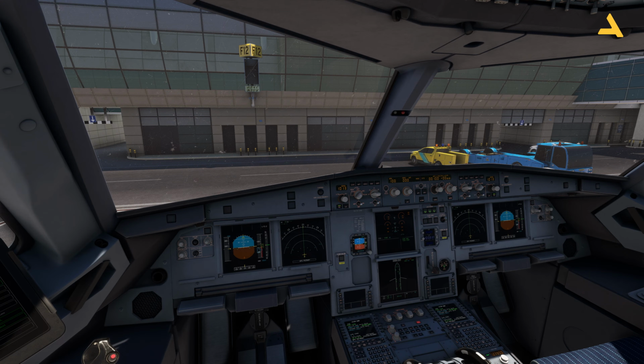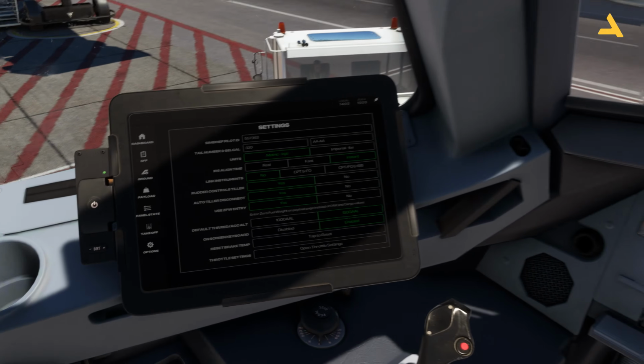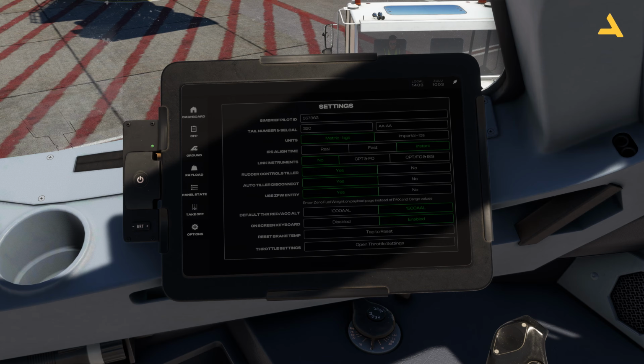Now let's go back to electronic flight bag and continue with the configuration of the electronic flight bag, because once you do the configurations over here, then you will be able to configure the MCDU.